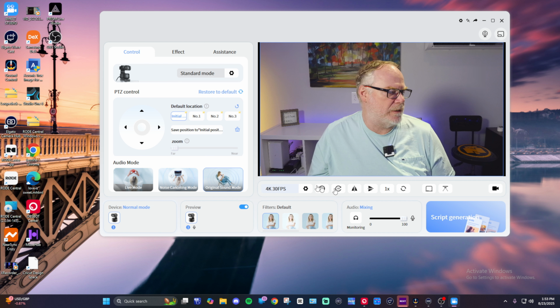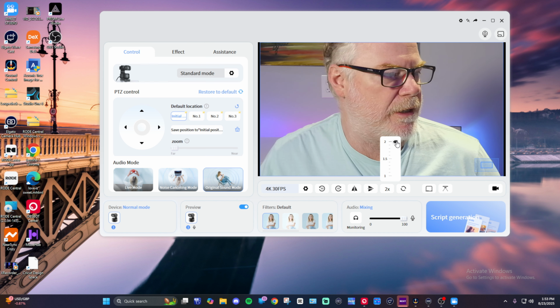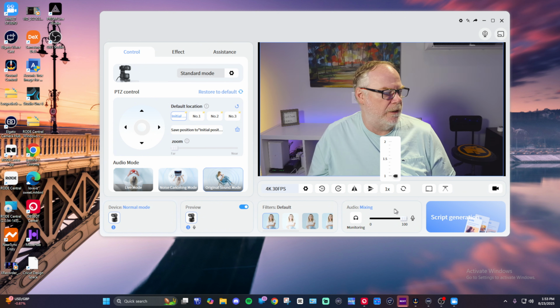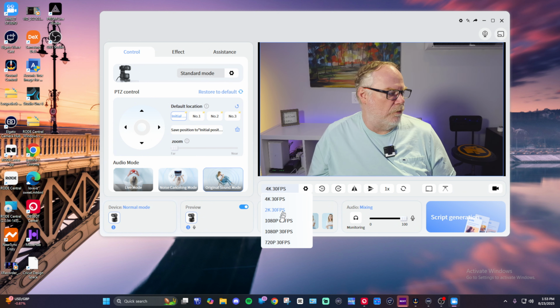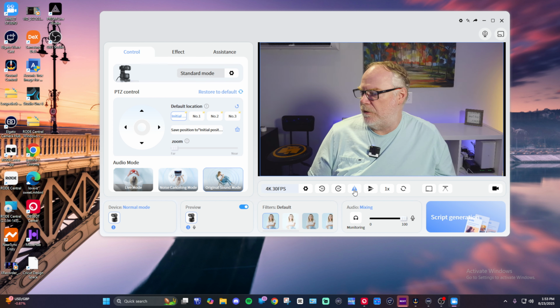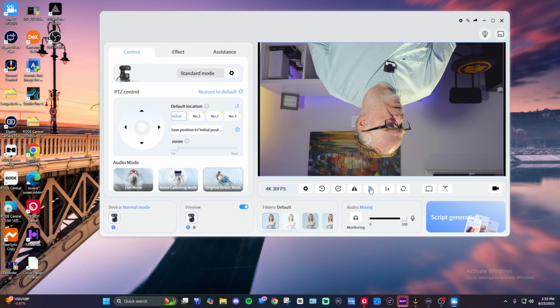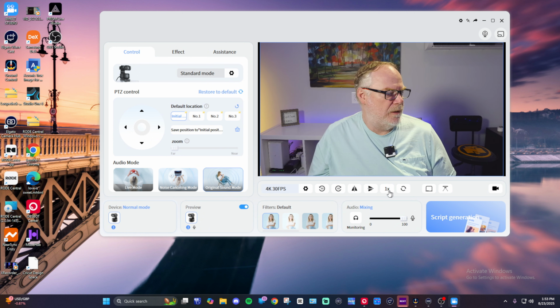Now, the funny thing is here, although you can't zoom here, you do have the ability to do a 2x zoom here or a crop here. You do have your resolution settings here. You can also do 1440p at 30. You've got your 90 degrees rotation. You can also swap the camera, and then you can also refresh it.